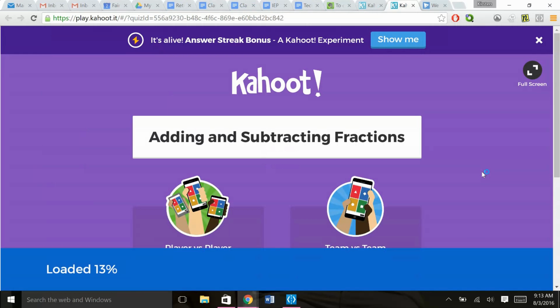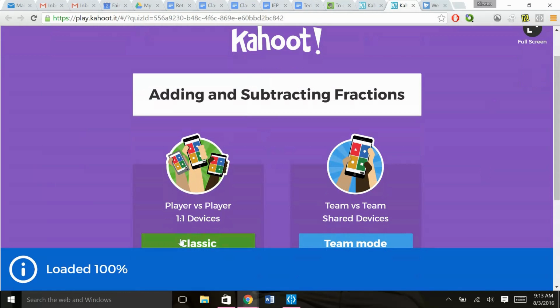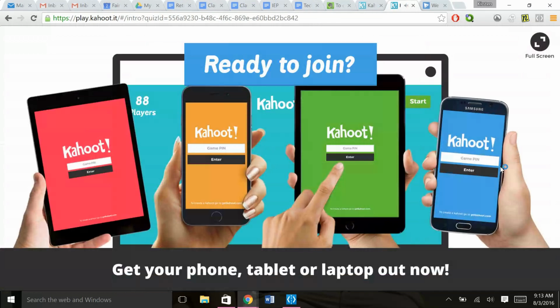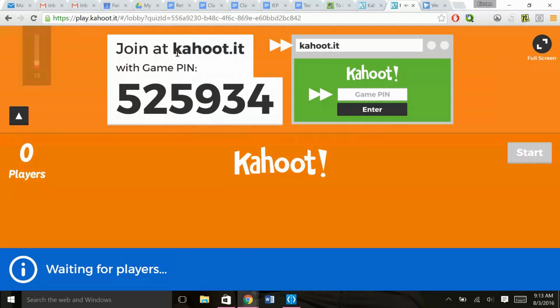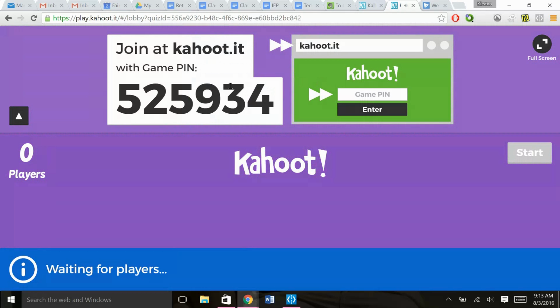And now they have a setting where you can do player versus player or team versus team. I usually always do player versus player to make sure everyone is involved. And then all students have to do is go on the computer or their iPad or their phone to kahoot.it and type in this game pin. And then as students are entering the game, their names will show up here. Once all students are entered into the game, you can hit start.